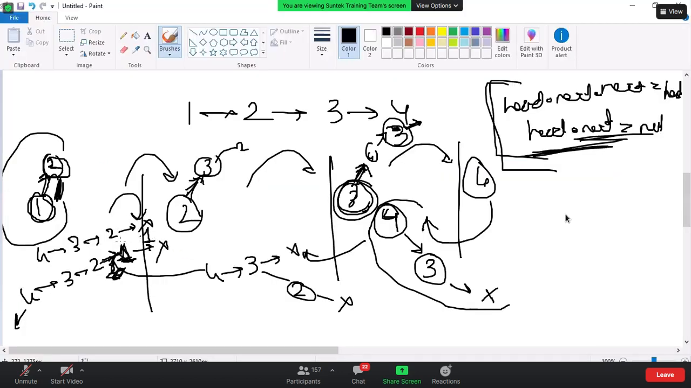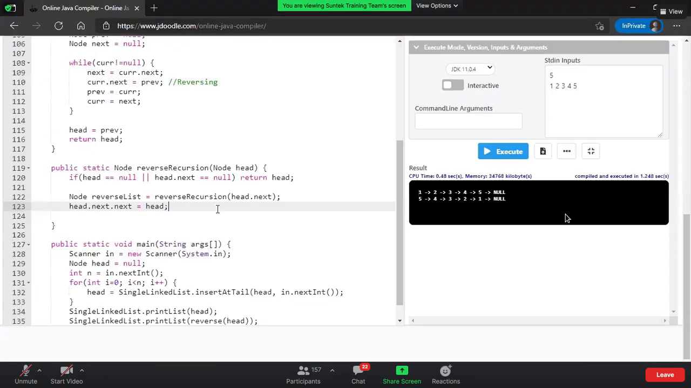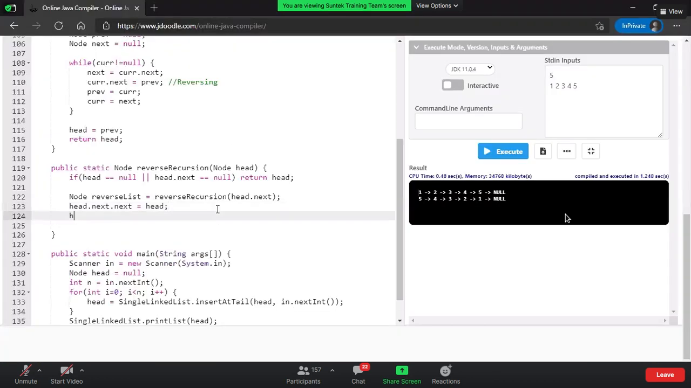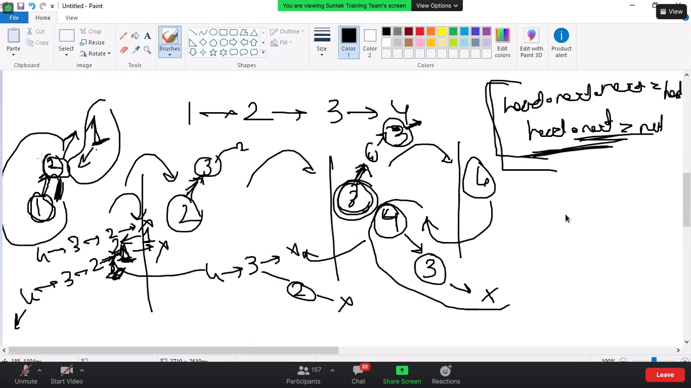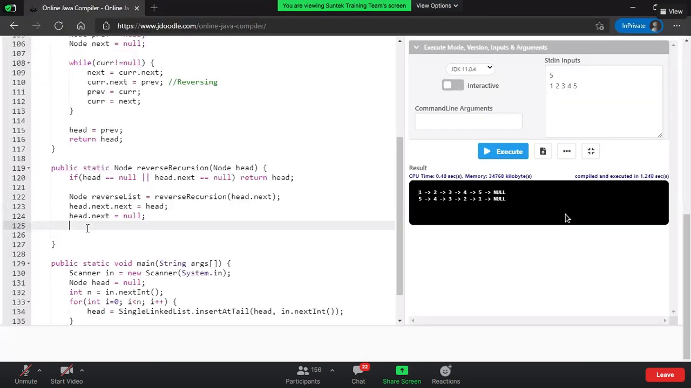But still my 1 is pointing to 2. All we did is make 2 point to 1, but still 1 is pointing to 2. So I have to break this link. How will I get access to 1? 1 is nothing but the head. So head of next is equal to null. So once this is done, I attach myself to the last. Now do I have to return the last? No, we have to return this thing, which is nothing but the reverse list that was returned. So I just return reverse list. So this will also work.